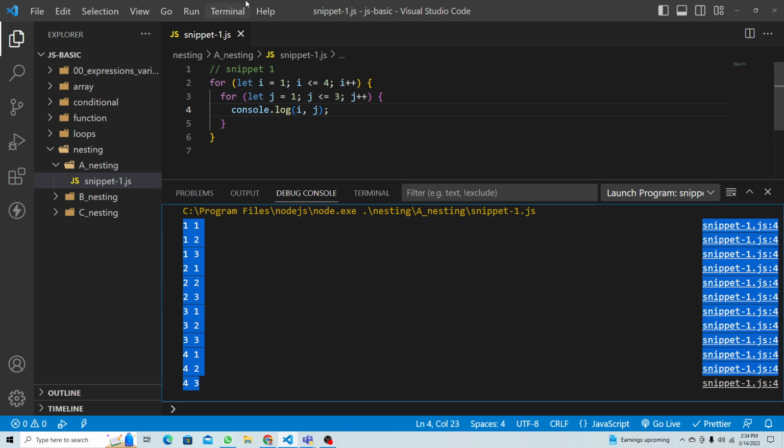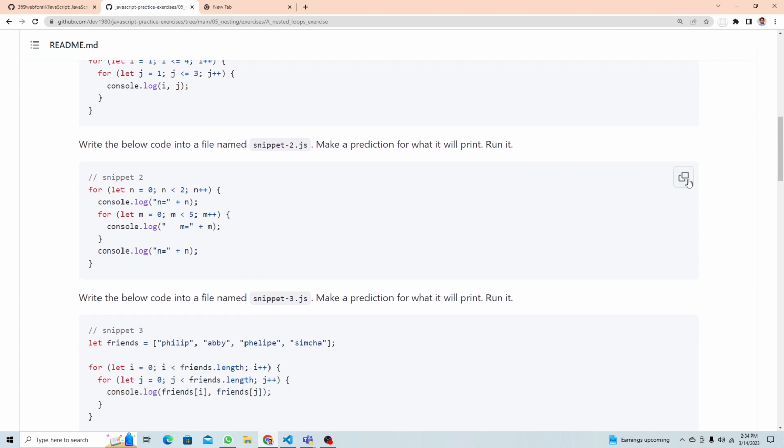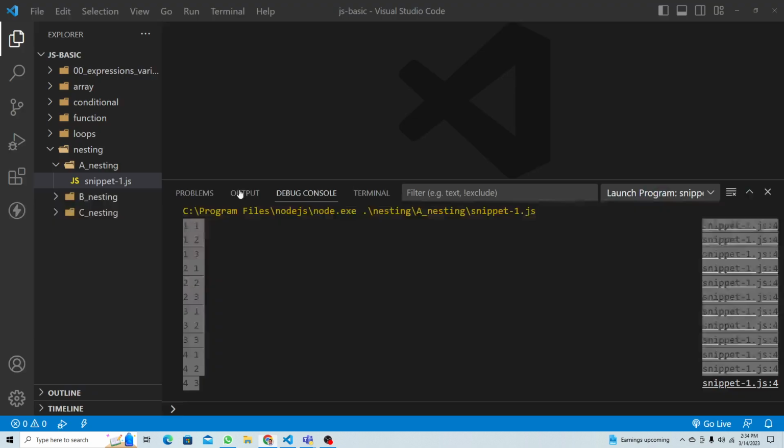I hope that is clear. If not, you can ask me later. So let's check this example, the nested loop example 2.